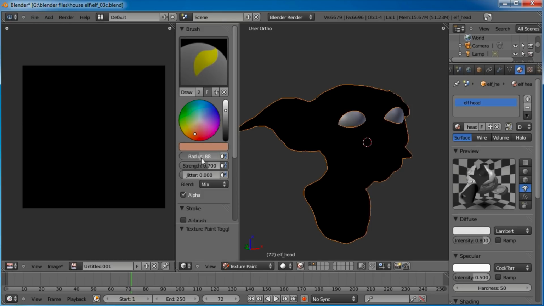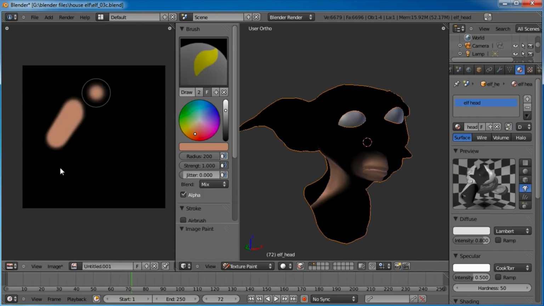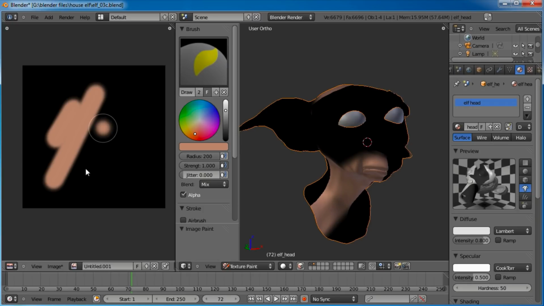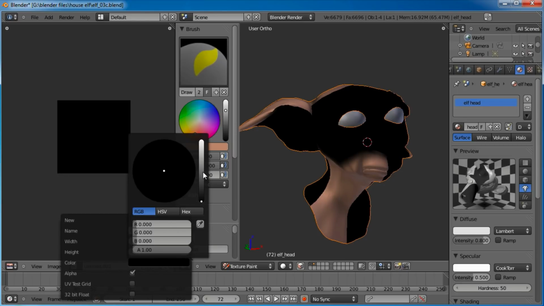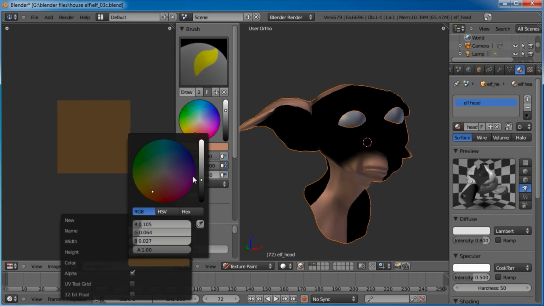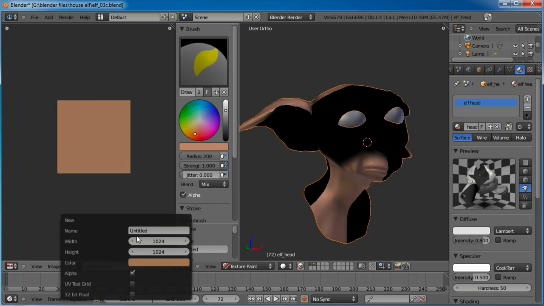And let's make our brush really big and the strength 100%. And I'll just go ahead and paint all of this. You know what? Let me just make a new image. New. Make sure it's got the right colors. This gets kind of tedious if you're not careful. Okay. So there we go.